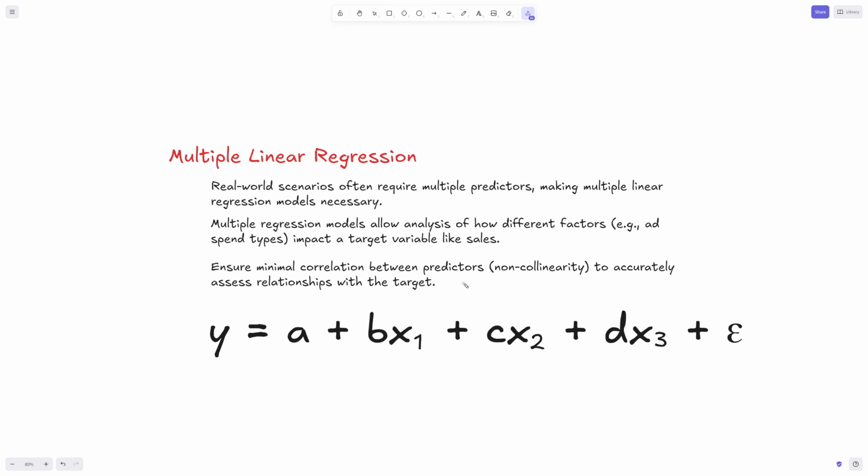Multiple linear regression essentially is necessary because a lot of times in the real world, we don't have just a single predictor. And this model allows us to look at how other factors impact the target variable. So for example, if we are looking at ad spend, we might also want to look at ad spend type and see if it also has an effect on the variable that we're trying to predict, for example, sales.